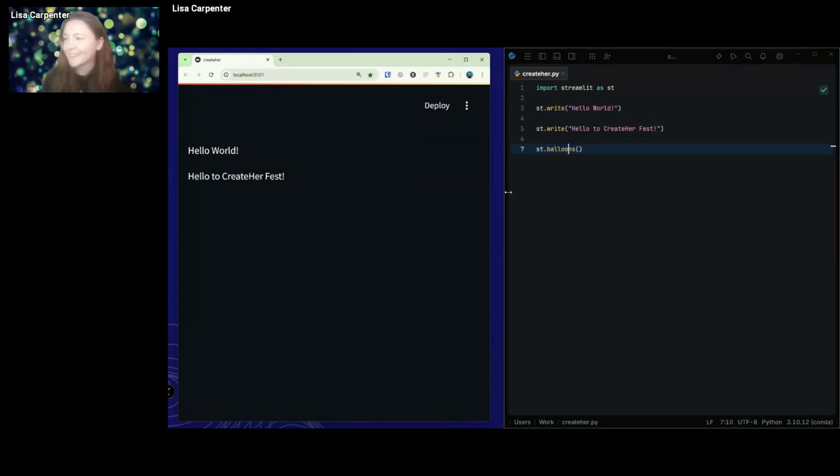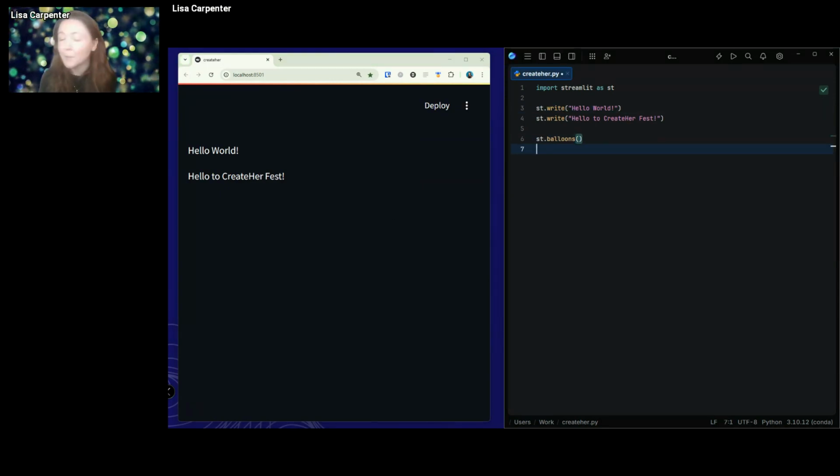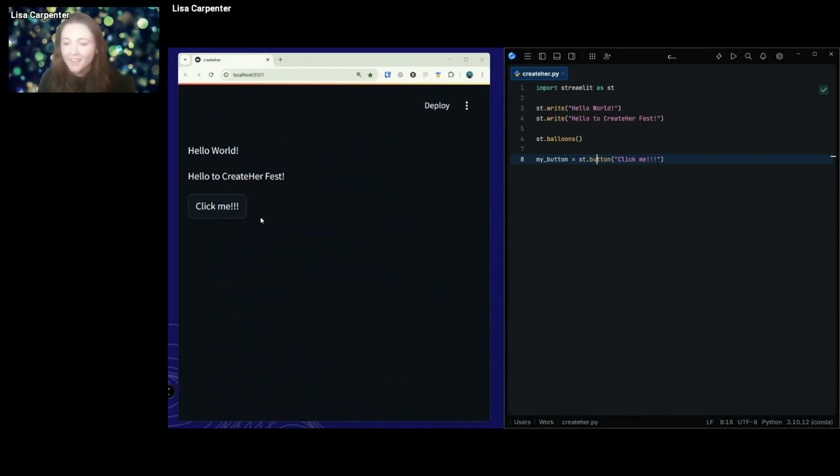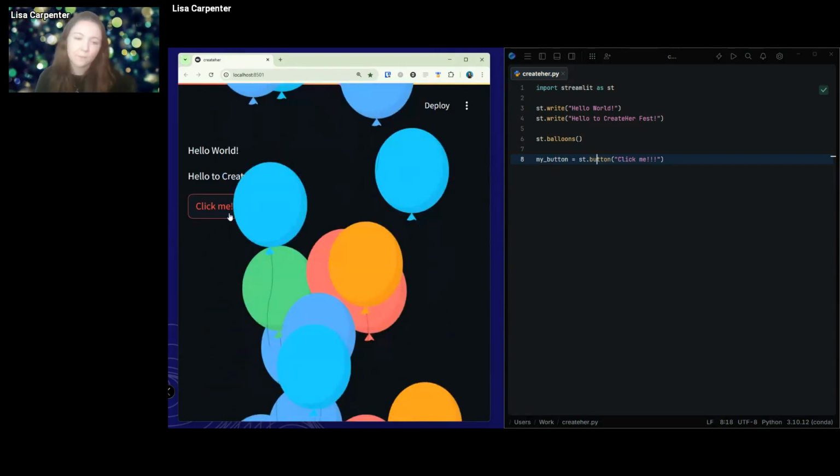But let's try something else. What if we would like a little bit of interaction? We can create a button. And for our button, we can give it some text. I'm going to say, click me. And I need to assign this button to a name. I'm going to be very creative and call it my button. So you can see this is very, very pure Python. my_button equals st.button. If I hit save, we have balloons, but we have this beautiful button.